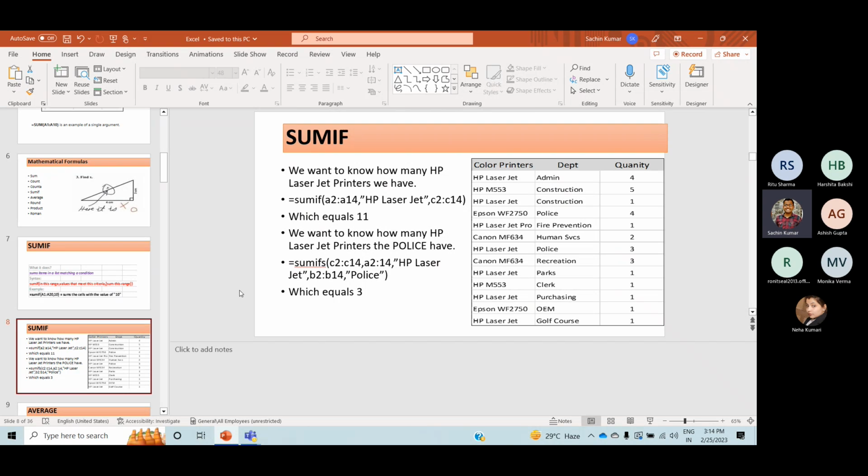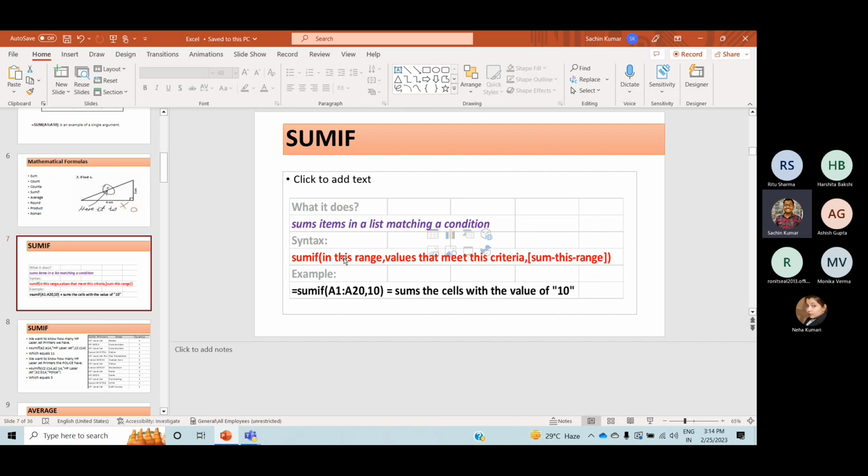So that's what you must know about the syntax, because if you know the syntax, it's very easy for you to calculate the answer in an easy way.